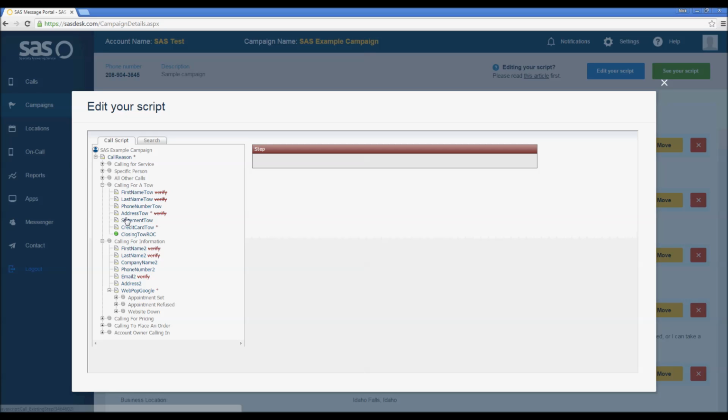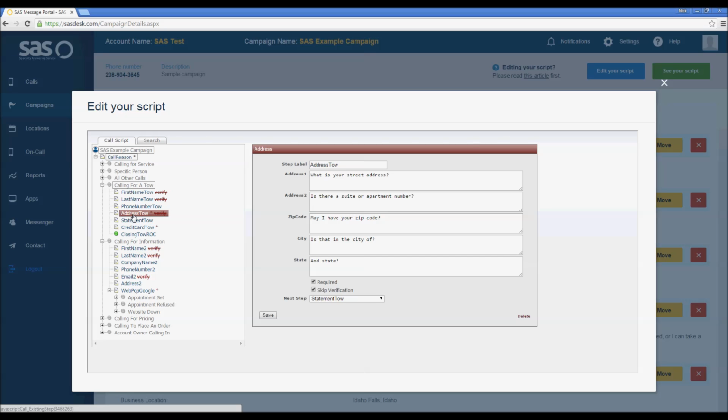And you can see that address tow now has not only the red asterisk next to it, but also verify with a line through it. So that means that not only is this step required, but we are also skipping verification. So whatever the address is that they're getting, they're just going to continue on and not verify that with the caller. Obviously, that's not recommended. If you're taking an address, you would want the exact address. But in this case, this was just to show you that you can, in fact, have both of these together.